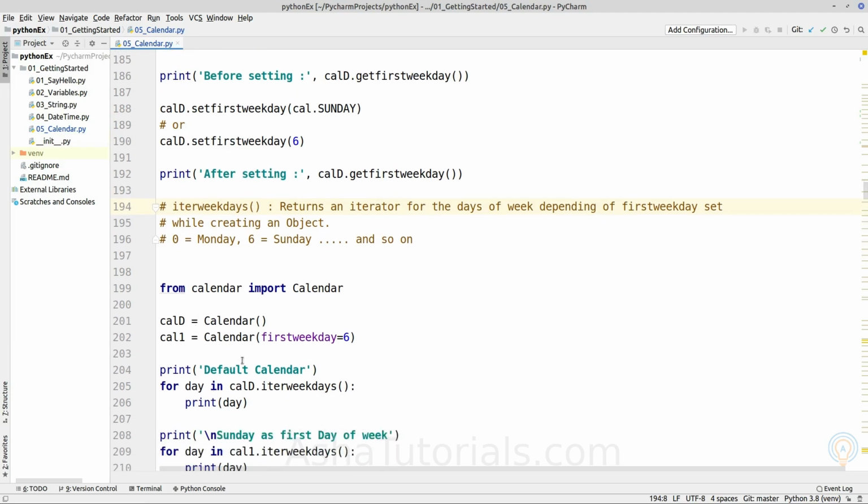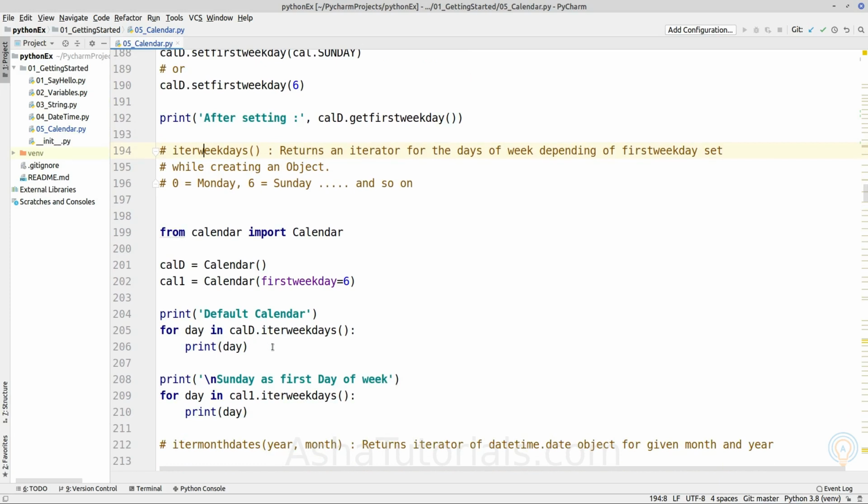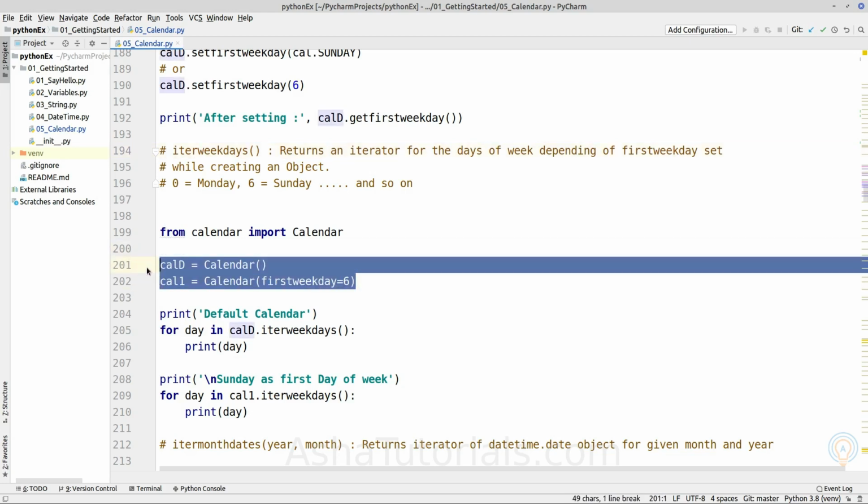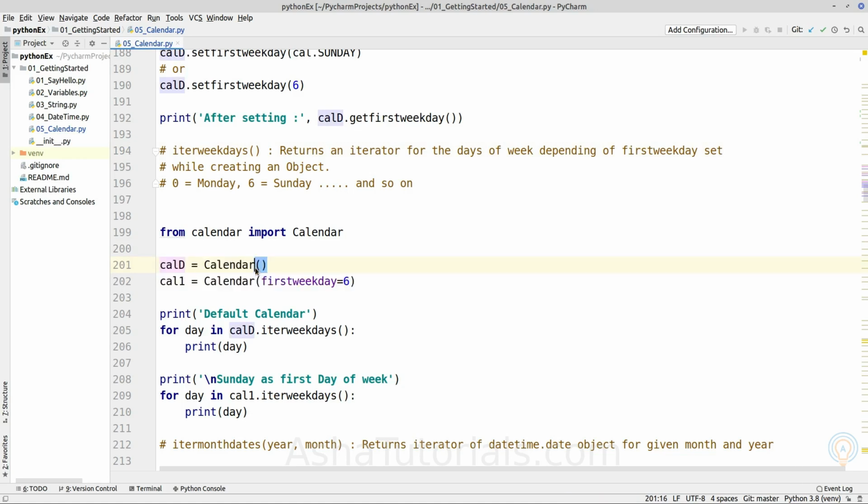Up till now we haven't introduced the for loop, but we will see the for loop in detail in the next section. For now we will just look at an overview of it. First we'll create two calendar objects which have different first weekdays. First is Monday and second is Sunday.